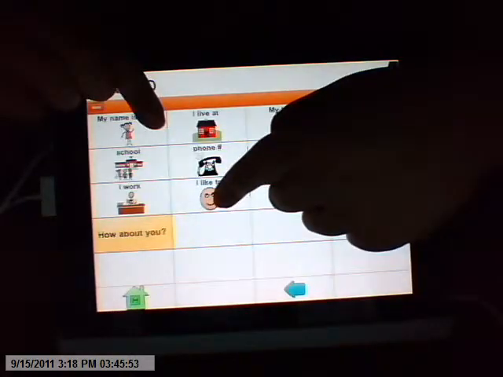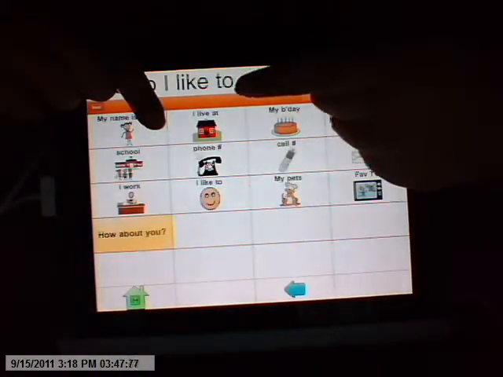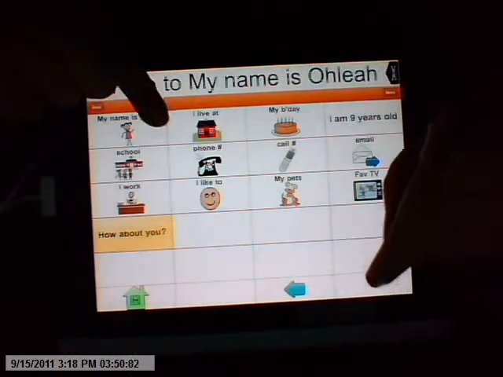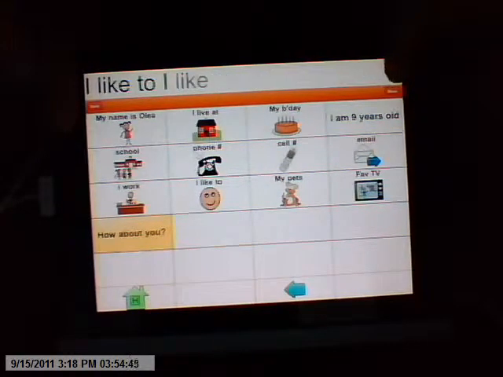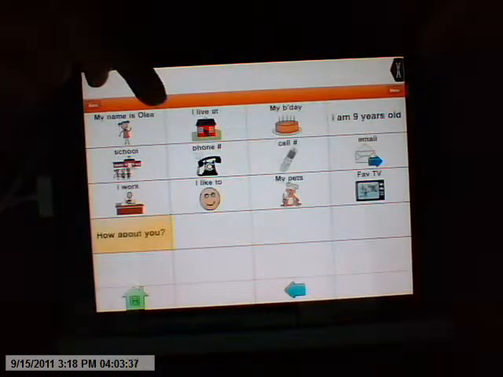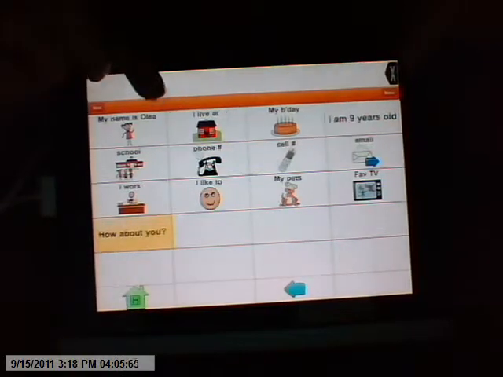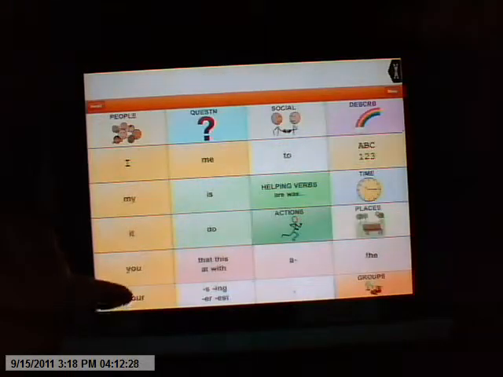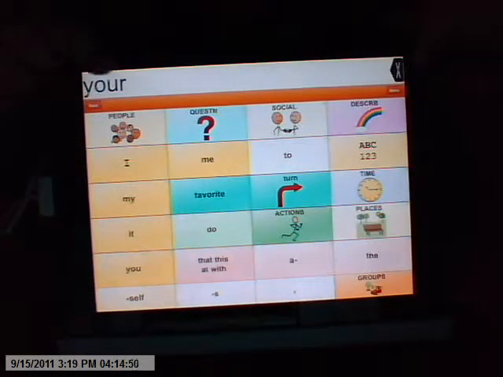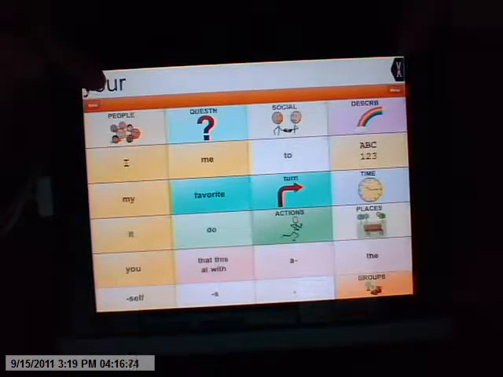I like to. And that might say ride horses or read books, for example. Then you could say, how about you? How about you? To get back to my home page, I will use the green home button in the bottom left corner. Whoops, and I tap that button. The screen is very sensitive.